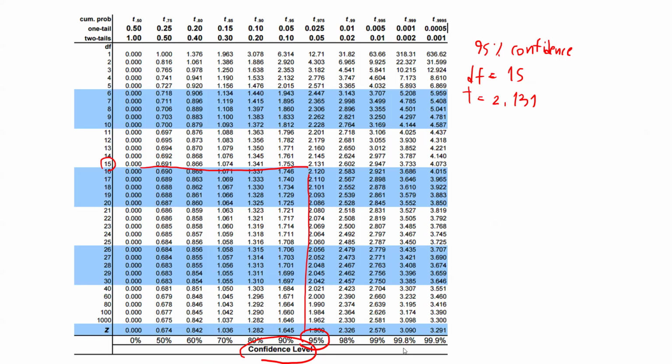Okay, so if you use this table, it may be easier. Again, we would like to know 99% confidence with the degree of freedom 100.